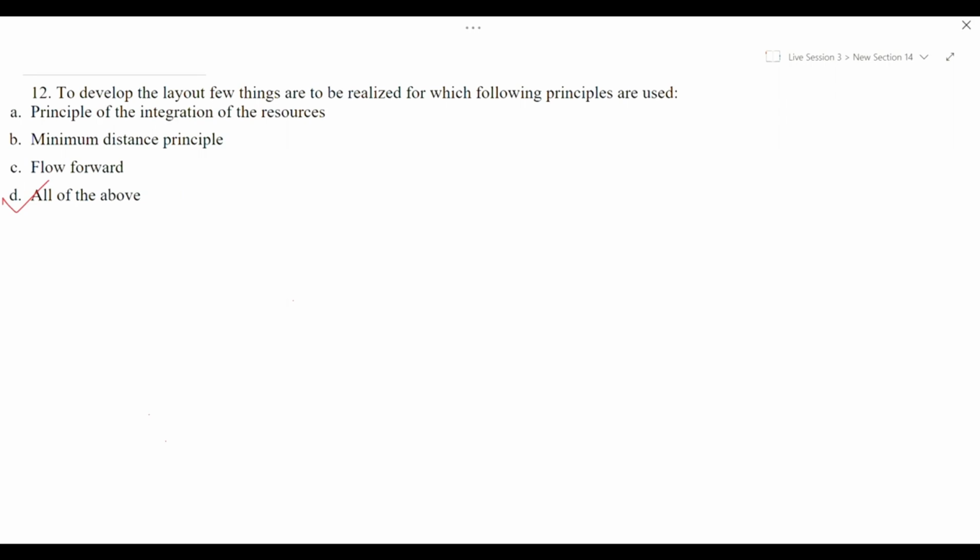Principle of integration of resources, minimum distance. Minimum distance is always the flow forward. That is, the material is always moving in the forward direction from the beginning towards completion. There is no backtracking. That is how the facilities are arranged. Why I am focusing on flow forward is because it will always help in reducing material handling and improve the flow of the material. So these are some of the principles used in developing the layout.